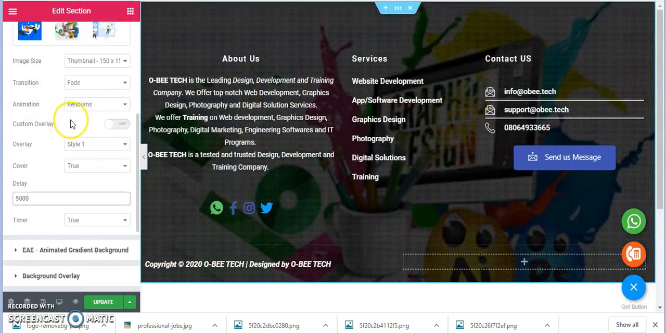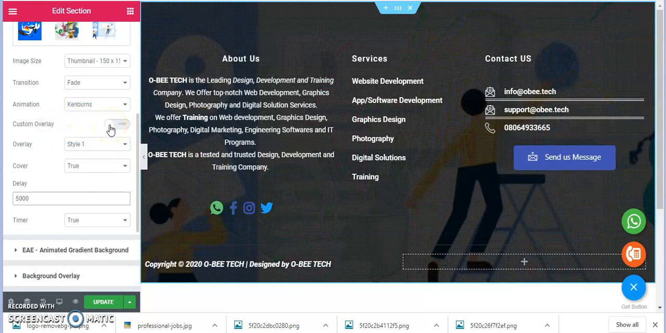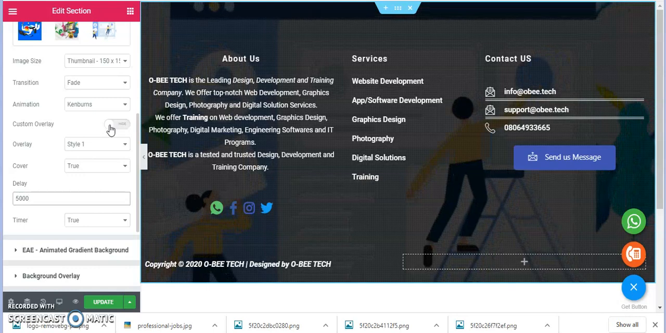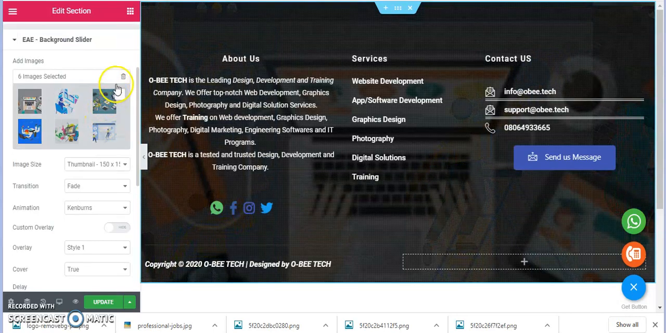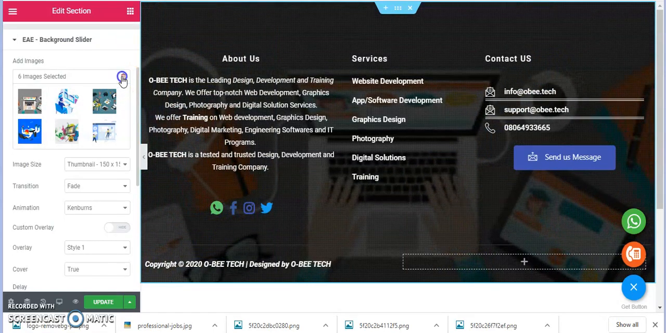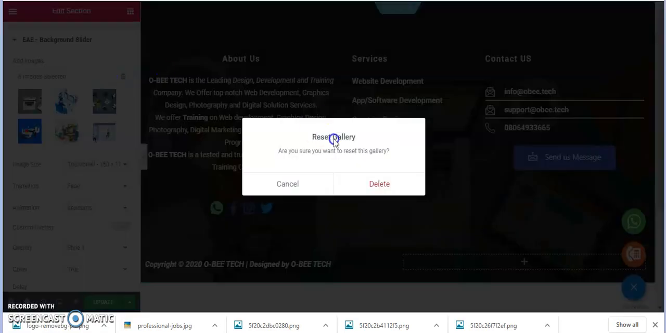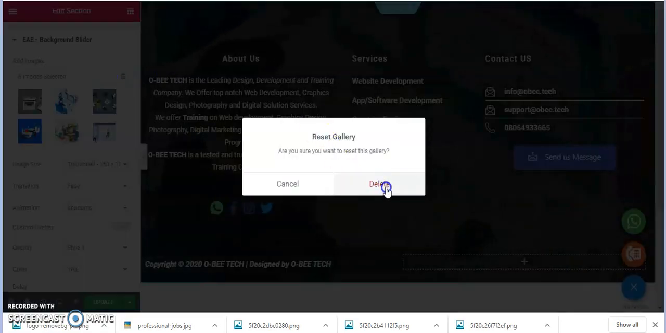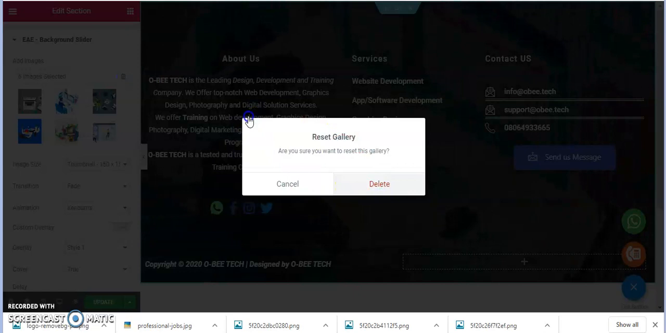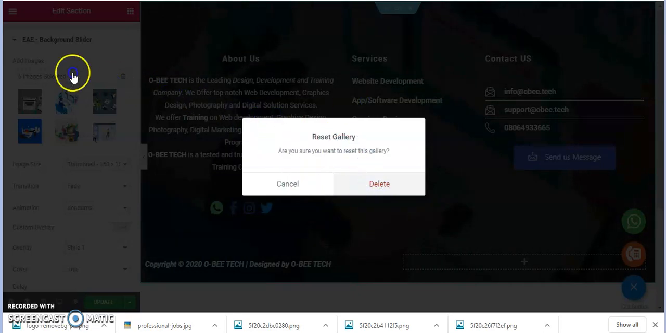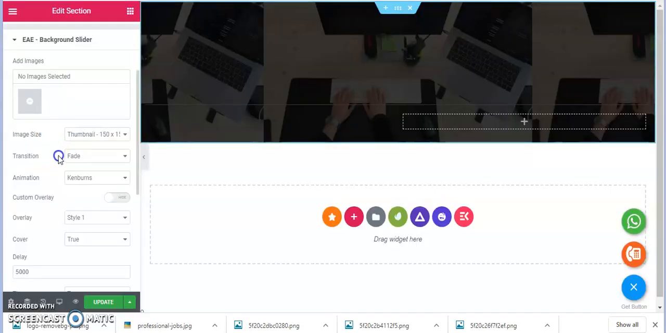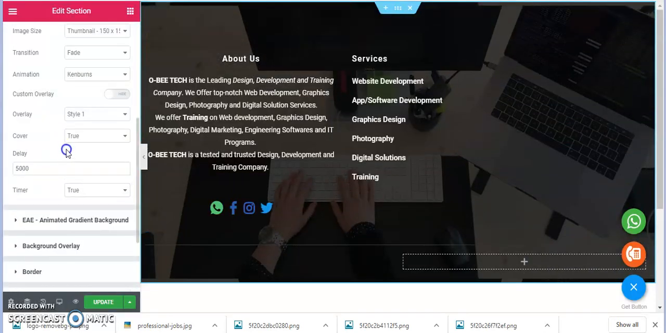Then, like I said, you can add an overlay here. You understand me? So depending on you. But this is not what I want, so I'm going to delete all of them. Yeah, then I delete. So that is what the slider is used for. So both the background slider and then the animated slider does that too.